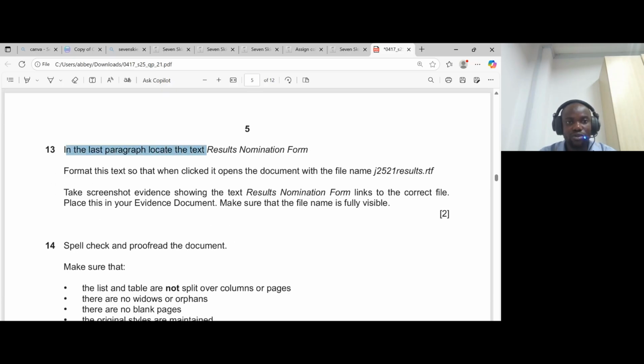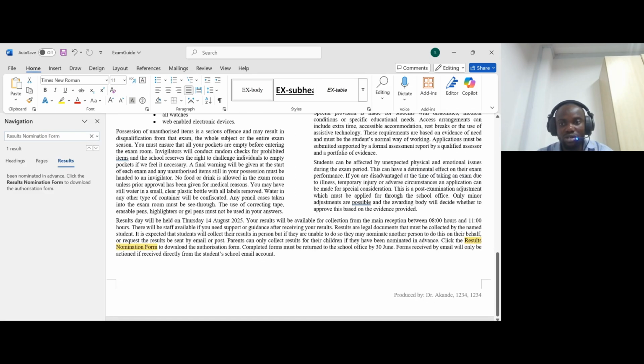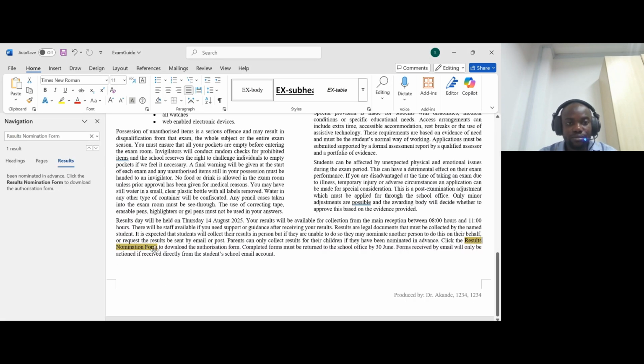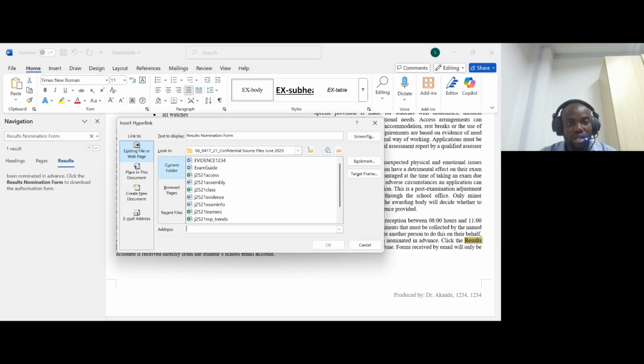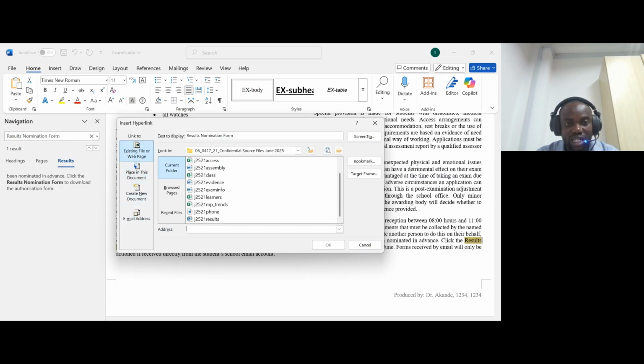In the last paragraph, locate the text result nomination form. The last paragraph, where is it? You can just Control F and search for it. Okay, it's here. So highlight this one. I think they want you to do something here. Highlight this. Now, what do they want you to do? Format this text so that when clicked, it opens the document with the file name, this one, 2521 results. Okay, when clicked. So, which means right click and you click on link. So when you click on it, it's going to open the document. What's the name of that document? This is not a web page. We need to choose existing file. Then let's choose the file.